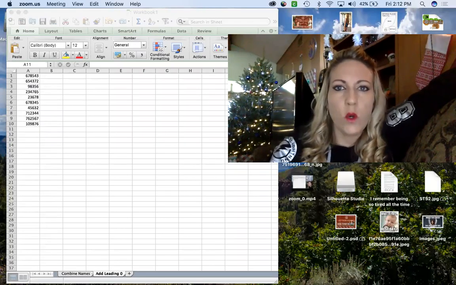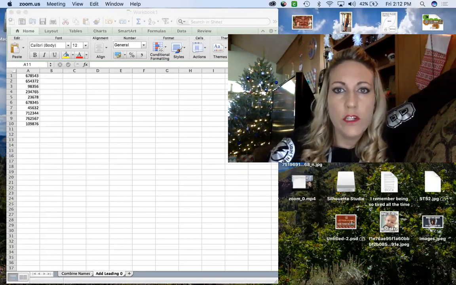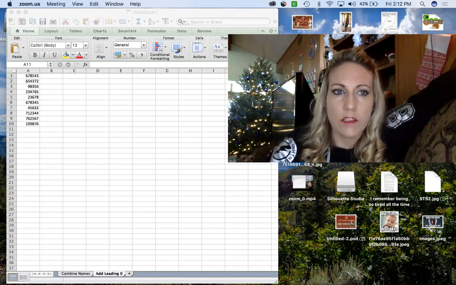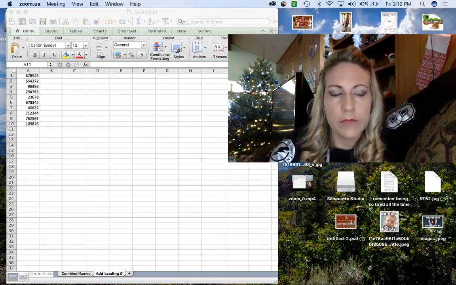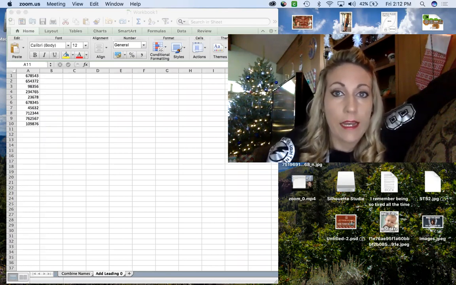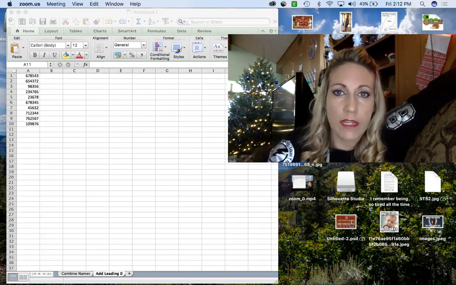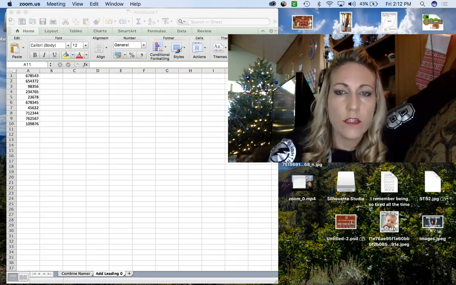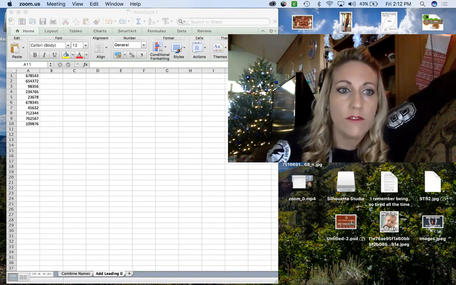Okay, so you need to display your leading zero on whatever number you have displaying. So for the example that you see here, I was working with a company that required the leading zero to where every number displayed in that column would be 6 full digits. So even if it didn't have a zero in front, we had to display a zero in front in order for it to sync up with their files.